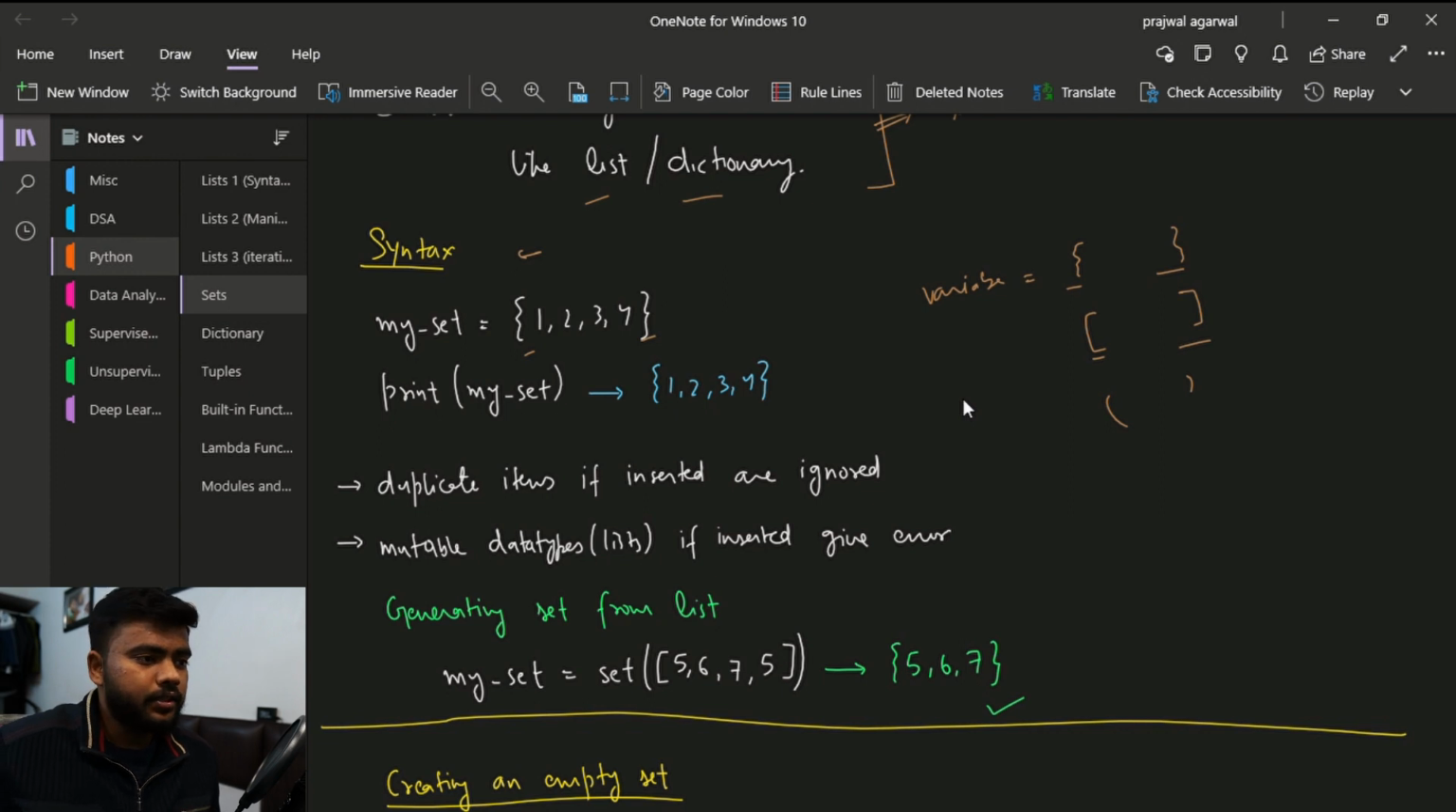And if you insert duplicate items, so if I try to insert something like 1, 2, 2 and 3, and then try to print it, I will get 1, 2 and 3. The duplicate items will be ignored. And for mutable types, if you try to insert a list inside a set, then it will generate an error.